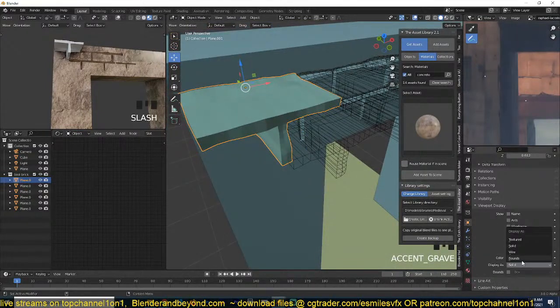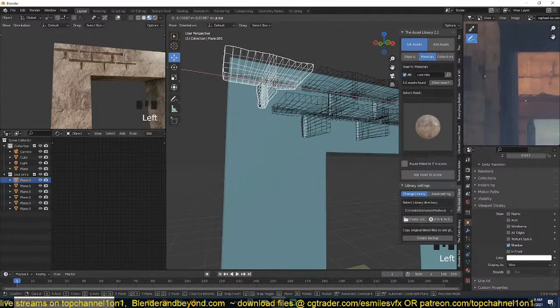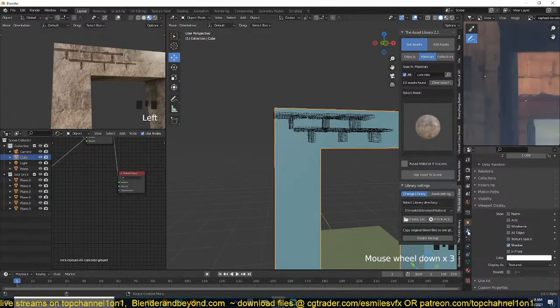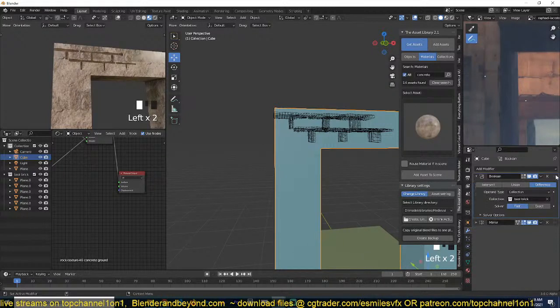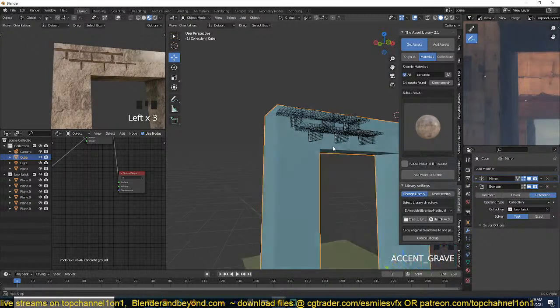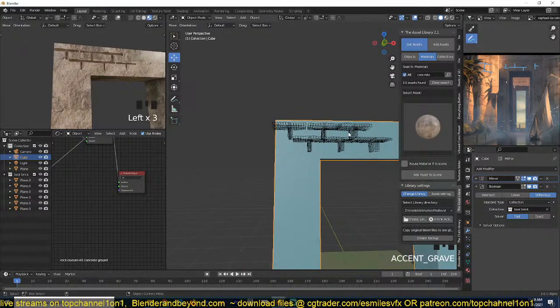I will bring this back to wireframe. You can see, I can even extend this about here. And I think I could have the boolean above the mirror. It doesn't work very well. So let me undo that. So we don't have to add these everywhere.